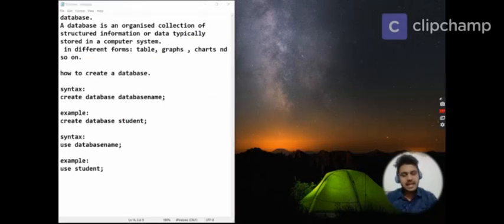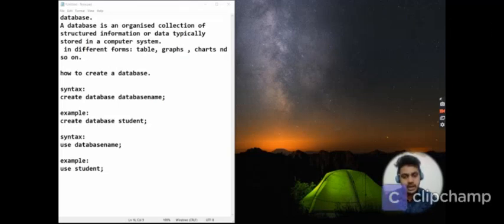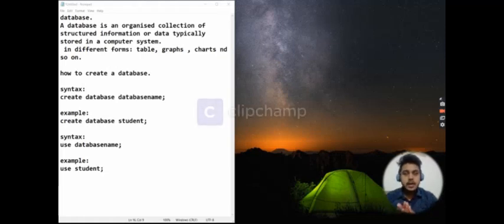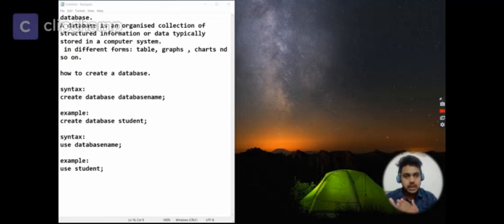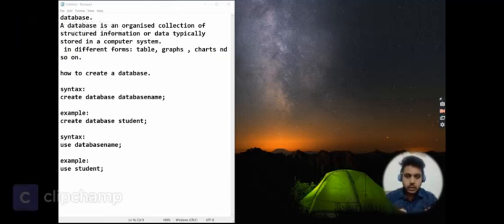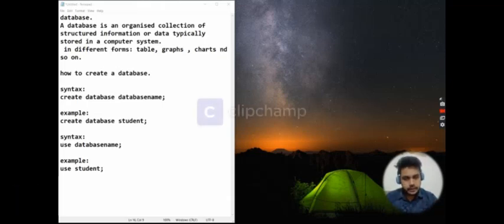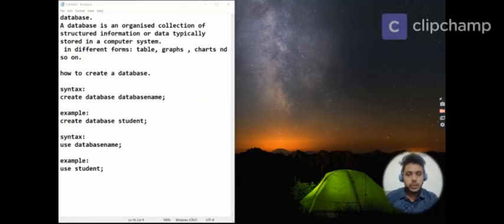A database is an organized collection of structured information or data typically stored in our computer system in different forms: tables, graphs, charts, and so on. In simple words, whatever data you put in your system is going to be stored in our database. Okay, so from today, we're gonna learn how to create our database.